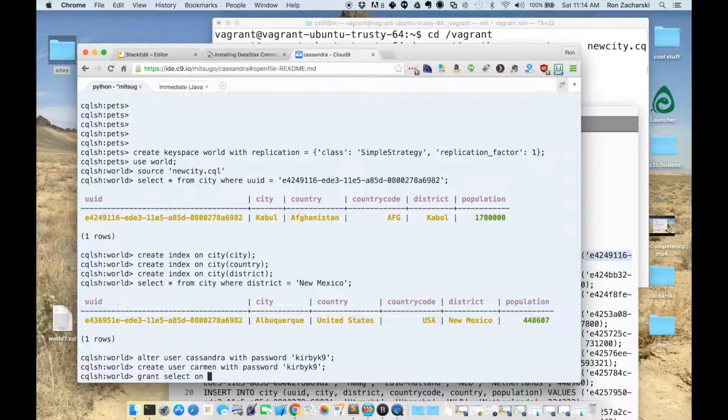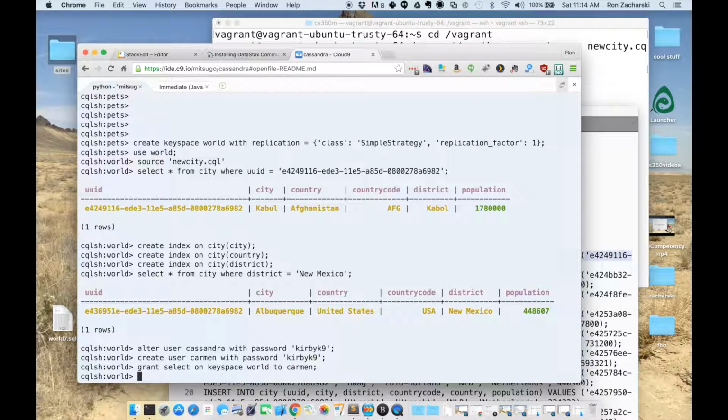Uh-oh, I'm forgetting my syntax. I don't know if this is right. With on keyspace world to Carmen. Okay, so I believe we have that down. All right, so I think our basic stuff is set up.